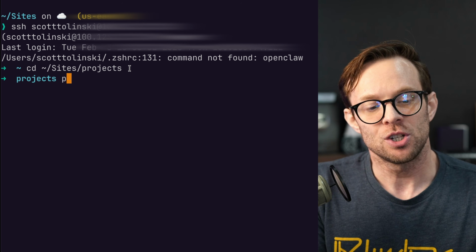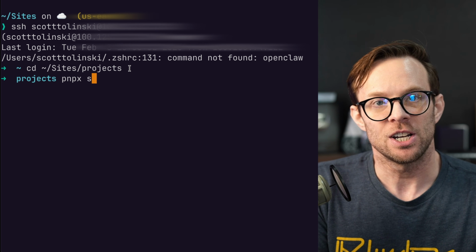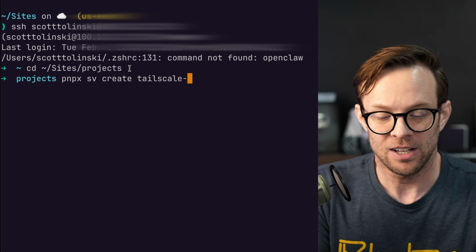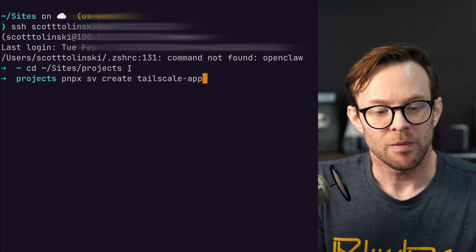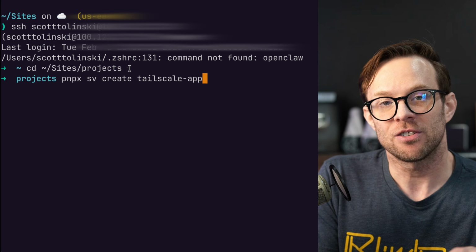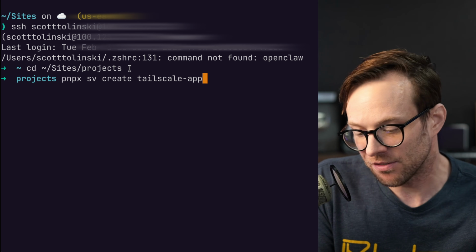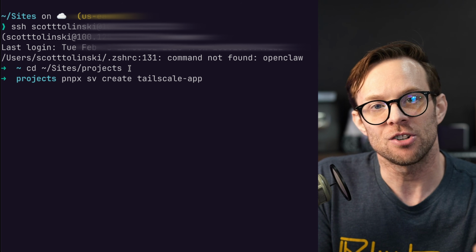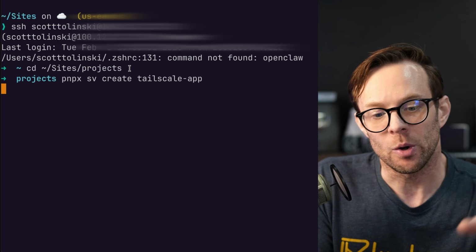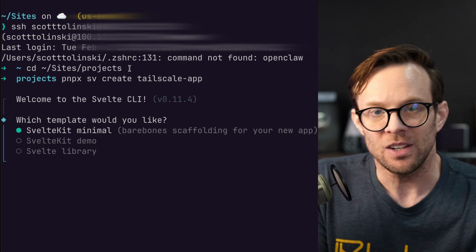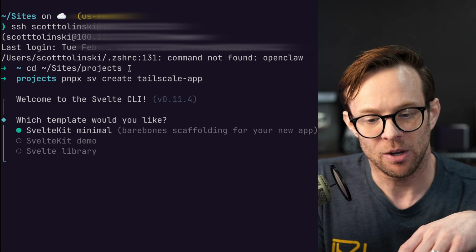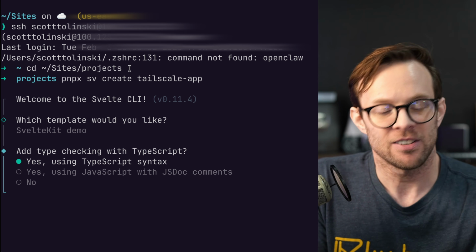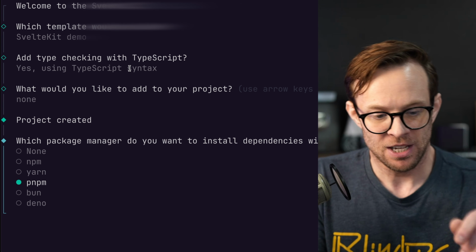From here, I'm going to run pnpx, and we're going to do sv create, and then we're going to call this Tailscale app. Okay. If you're wondering what this is, sv create is how you create a new SvelteKit project. If you want to have a React app, a Vite app, I highly encourage you to just start your normal dev process here, because again, this is just to get a dev app going. Okay, so what we're going to do is we're going to say SvelteKit demo, because it's a nice little demo app. I'm going to say sure, TypeScript, and then just hit enter.